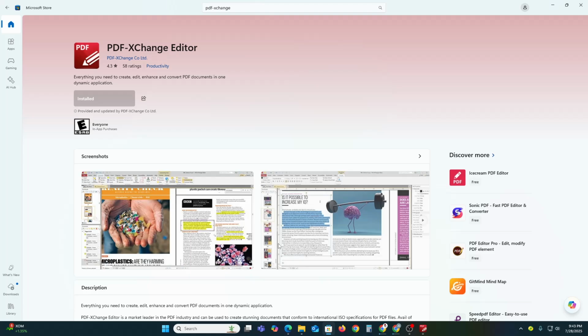The next method is to use Microsoft Edge or a free PDF viewer. Editing is limited: Microsoft Edge can view PDFs but not delete pages directly. However, some free PDF viewers like PDF-XChange Editor, here on my screen, do allow page deletion. Download and install PDF-XChange Editor. I have already downloaded and installed it. Then open your PDF with it and go to the Page tab or right-click on a page thumbnail.